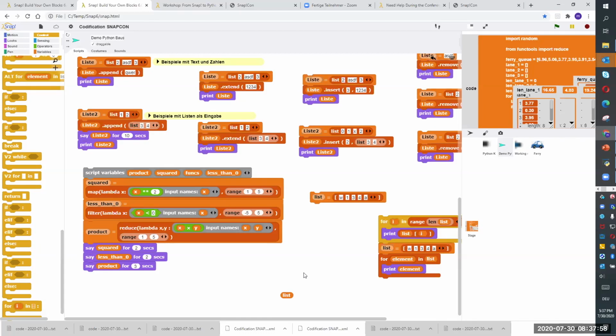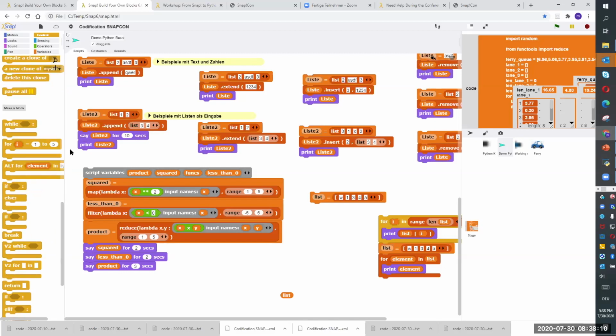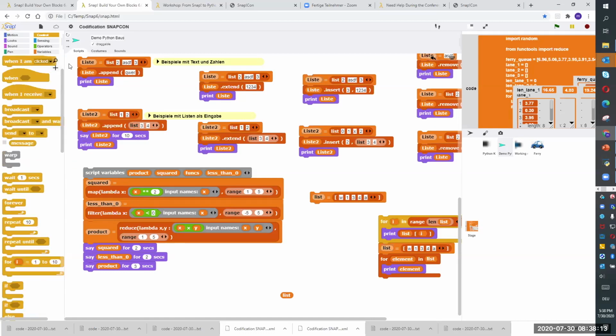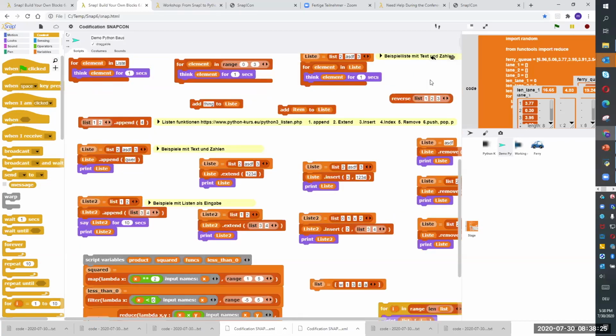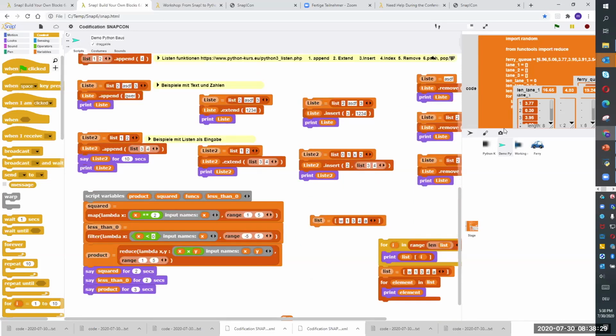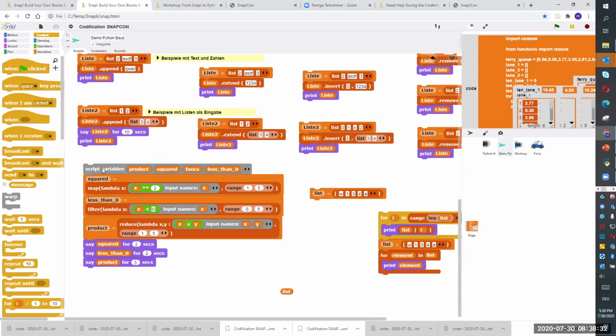But I think it was Ken's question. First of all, you can mix it. You can mix the coding blocks, the loop blocks and the Python blocks. It just then doesn't look so one-to-one anymore. And you can see here the higher order functions.